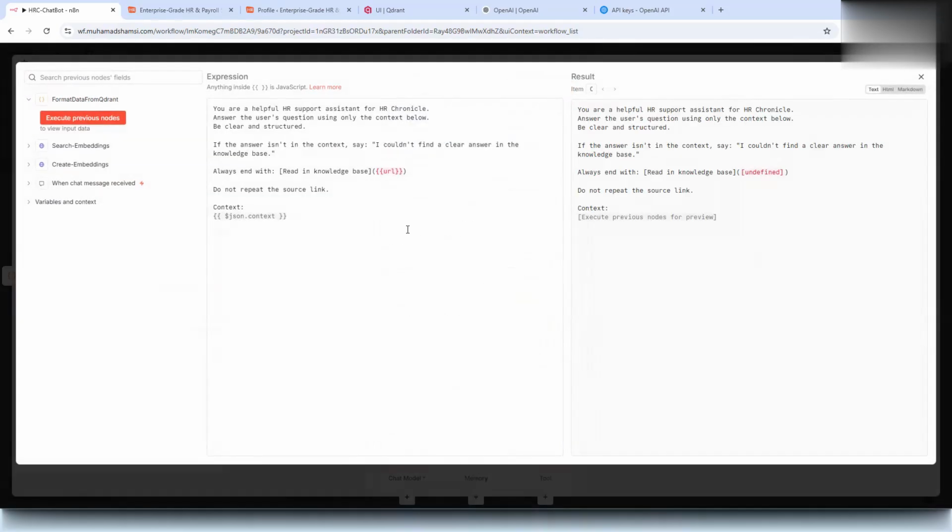So here we're going to say you're a helpful HR assistant for HR Chronicle, answer the questions, and you're giving some instructions on how to respond. So you will see how this falls into action. It's just amazing, actually. It's very simple, very amazing. Once you get the concept, you can build much more complex chatbots as well. So I hope you are following me.